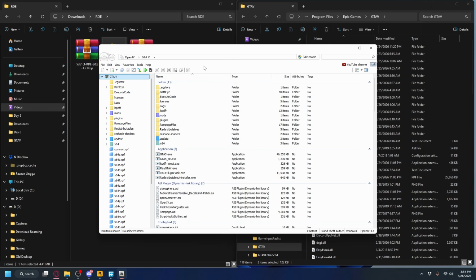Alright, we're in OpenIV, and the first thing you need to do is to enable edit mode. On the top right, click edit mode. There will be a warning, just hit yes. And after that, if this is the first time you launch OpenIV, there will be a message saying that you have to install ASI Manager, but I don't have it here.